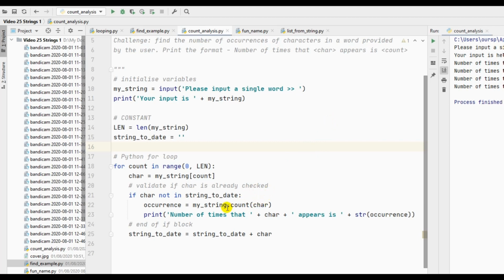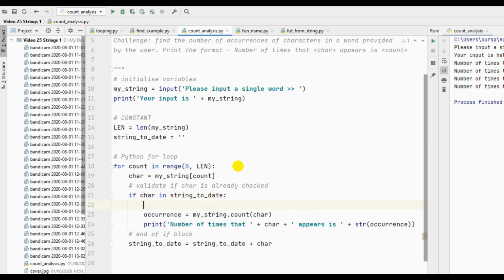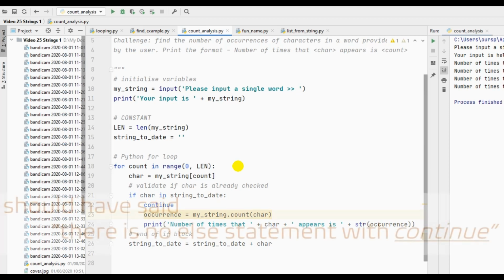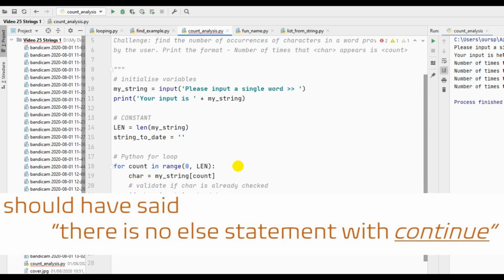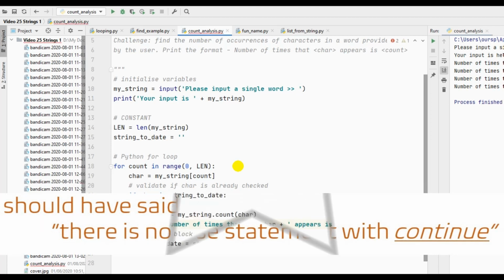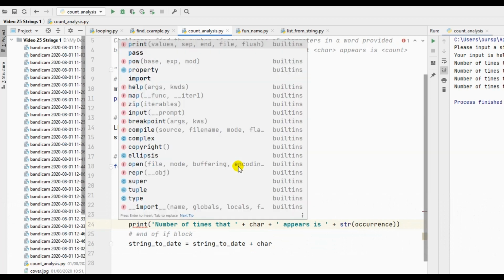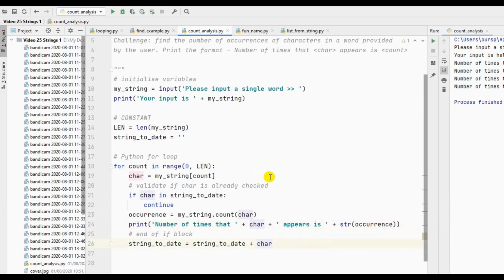To use continue, basically what we need to do is flip this over from the negated version to the positive version. So if the character is in string to date, then we want to continue. Otherwise, remember guys, there's no else component with an if statement, we just carry on with the indentation that we would normally see for the rest of our code. So it should look something like this. I'm just going to change that to put validate using continue.